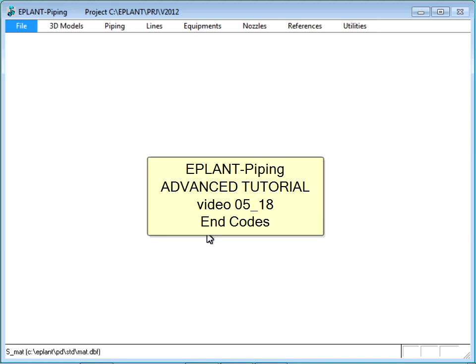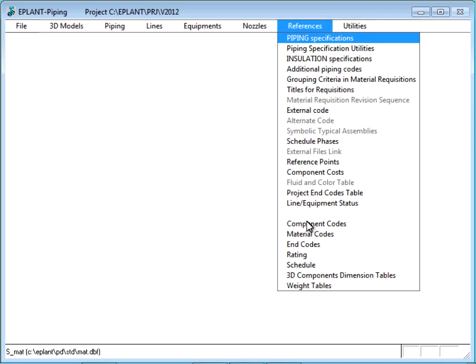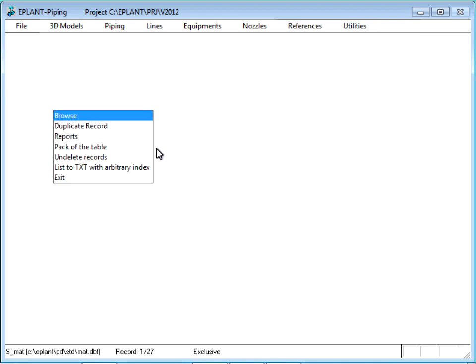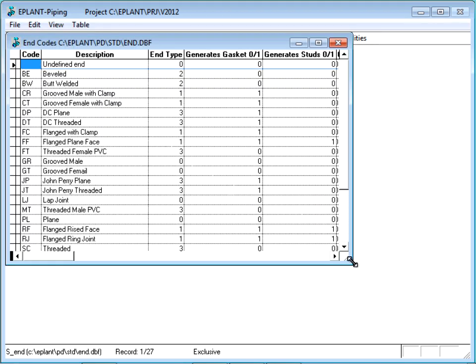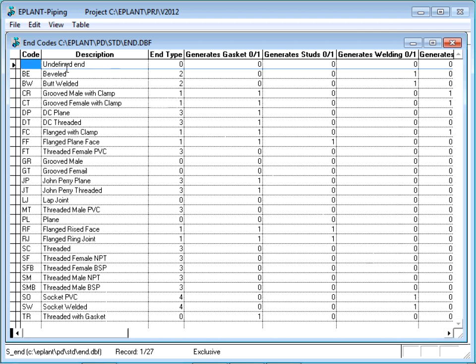EPLANT-Piping Advanced tutorial. This presentation shows the end code table contents. Each connection point of an EPLANT piping component has an end code that is used for several purposes, and it is assigned from the piping specifications. Let's look at it in detail.